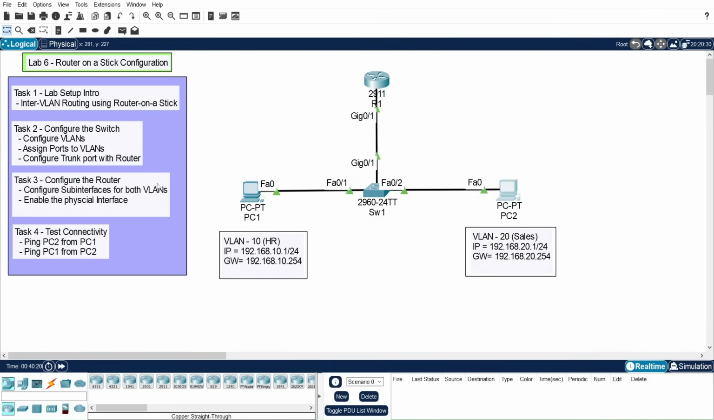So our lab configuration is successful, and we have performed the inter-VLAN routing using a router, also known as router on a stick. So that's it for this lab.